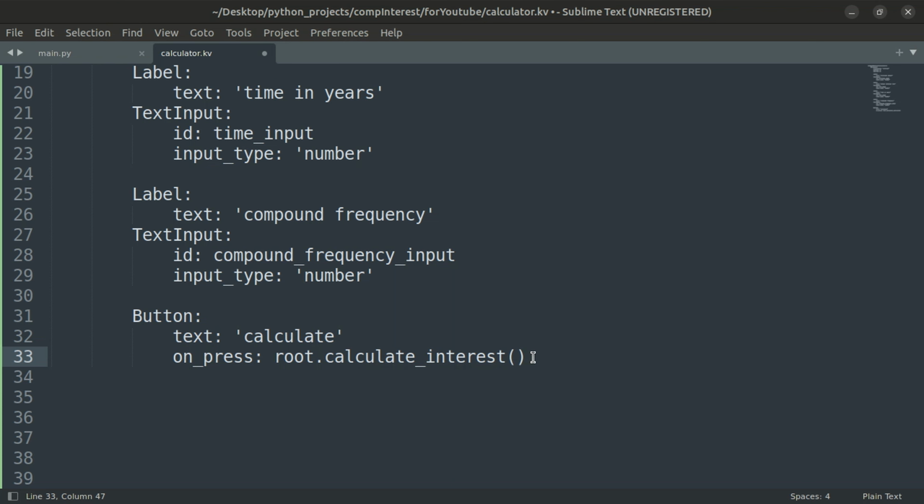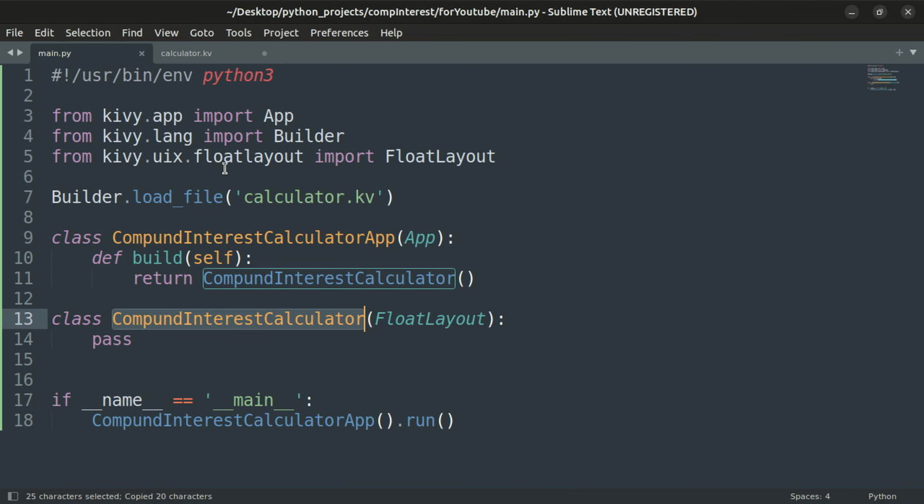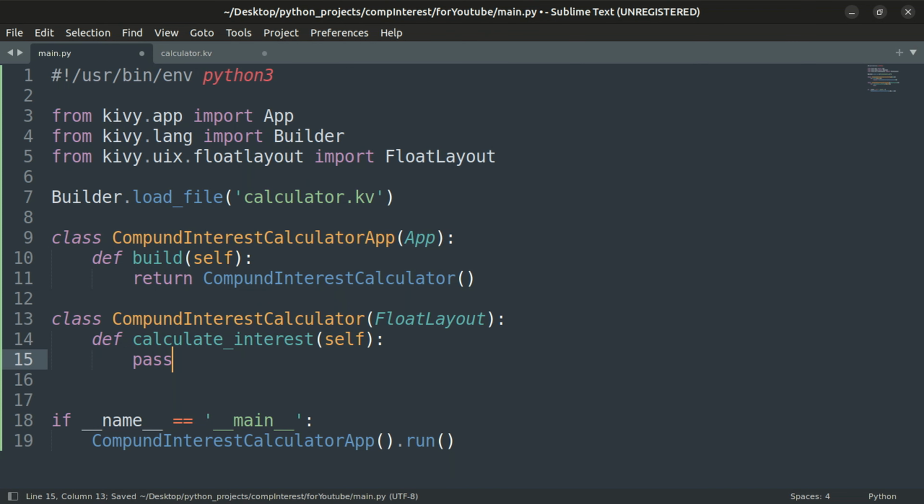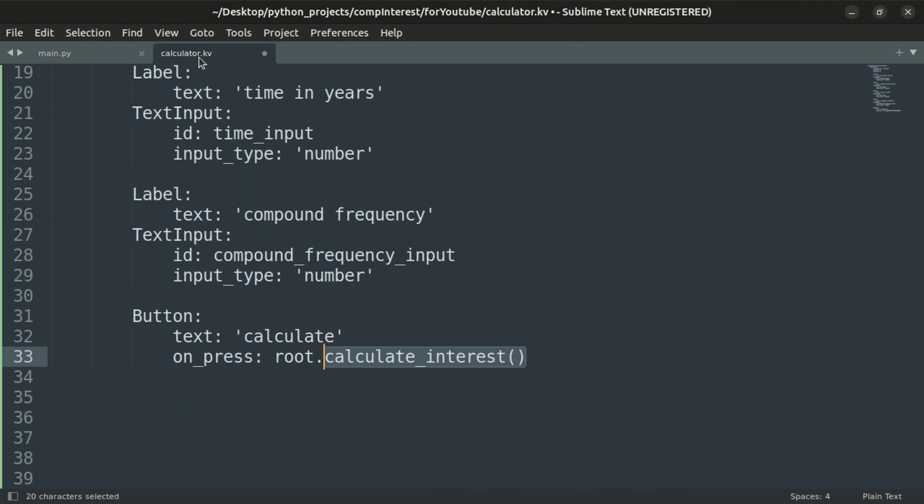And in fact, we can actually go ahead and put this in the main Python program now. So where we passed this, we're going to do def calculate interest. And we're going to pass self into it. And then we can just kind of pass this for now. And we're going to do all our calculations here. Okay, so we have def calculate interest.